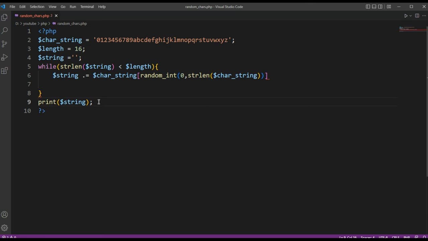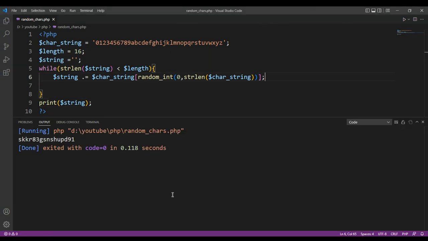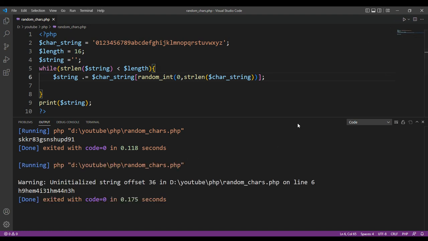So we run our program, and after we run our program, we get this random string. I will run it again, and we get another random string.